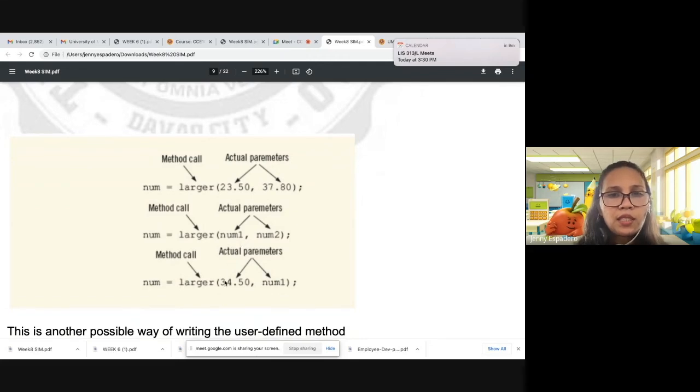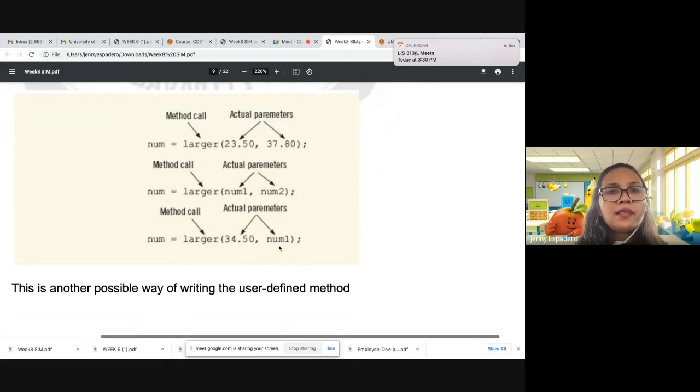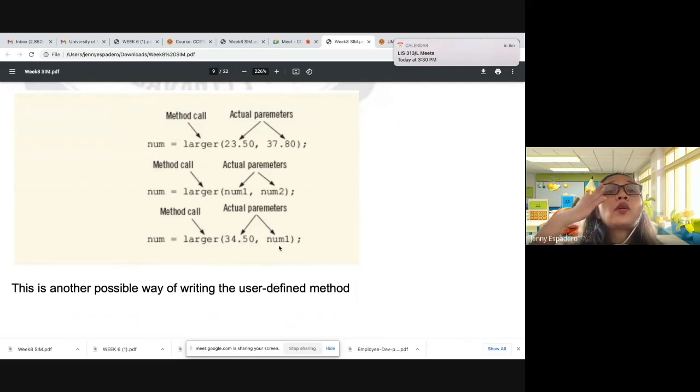So these are the 3 different ways on how you are going to call a method with its parameter. The first one is the actual value, like 23.50, 37.80. Or it could be variables. For example, in the main body of your program, you input the first number with a scanner into num1, then input the second number with a scanner into num2. Or it could be like this one, when you call the larger method, the first one is an actual value, the second one is a variable, your actual parameter. So these are the 3 different ways on how you are going to call a method.